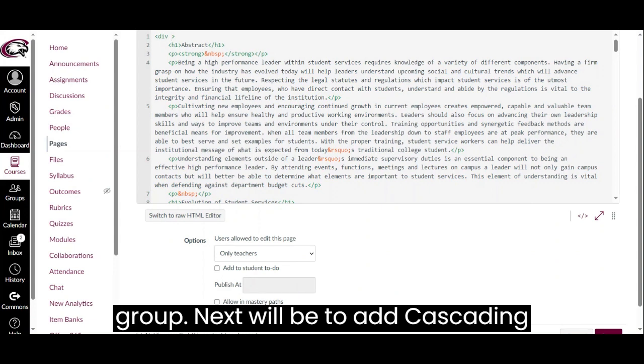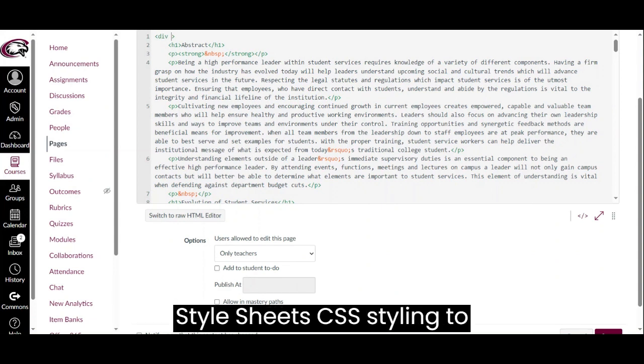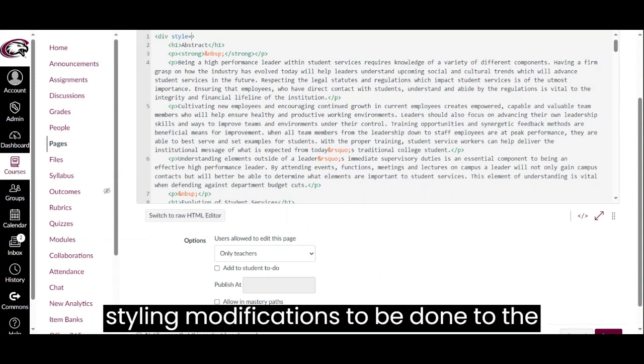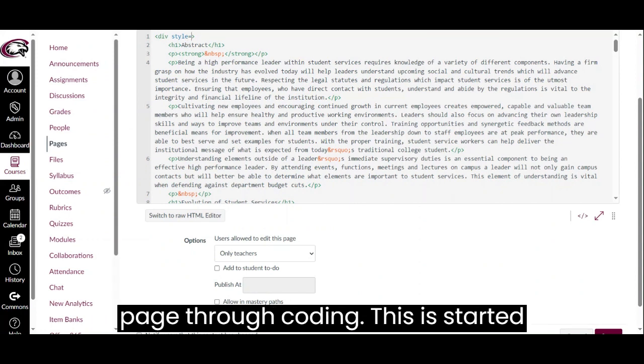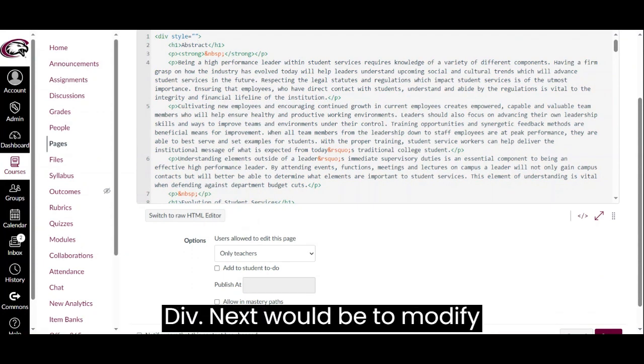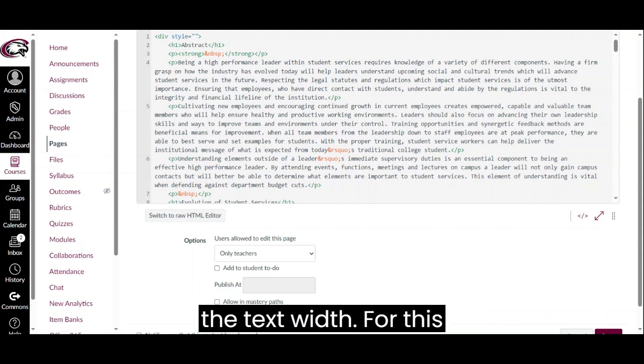Next will be to add cascading style sheets, CSS, styling to the div group just created. CSS styling allows for a variety of different styling modifications to be done to the page through coding. This is started by adding style equals into the starting div. Next would be to modify the text width.